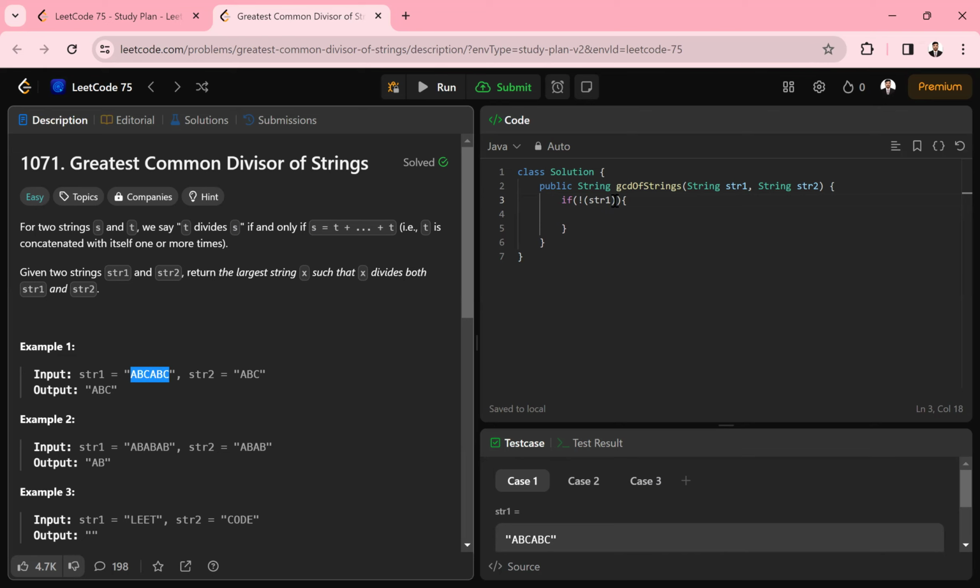Right, let me write it here. str1 plus str2 equals str2 plus str1. Then only we can say that we can divide the first string by the second string. If it is false, I have written a note here, so we have to return an empty string from here.